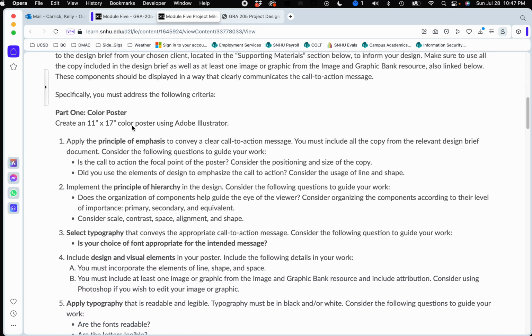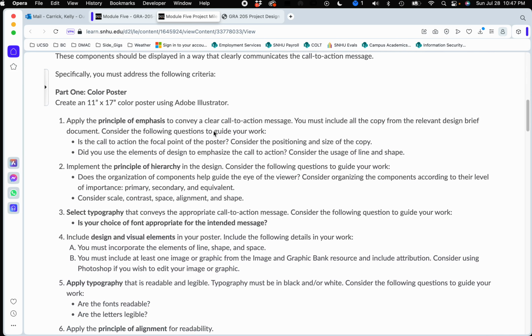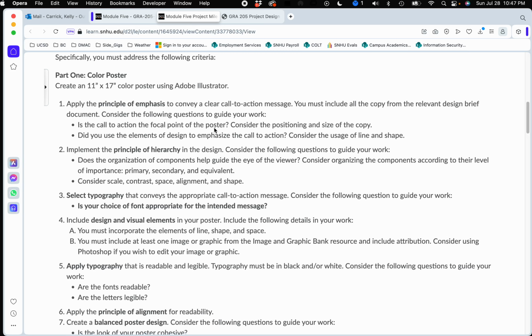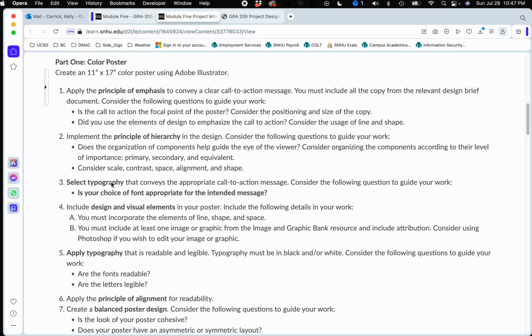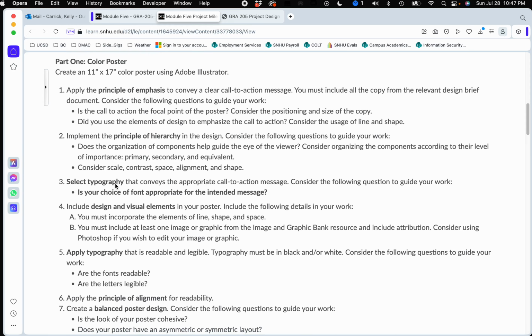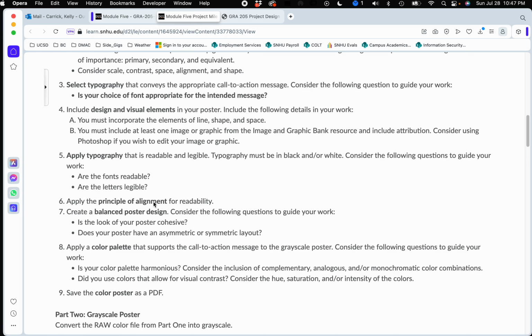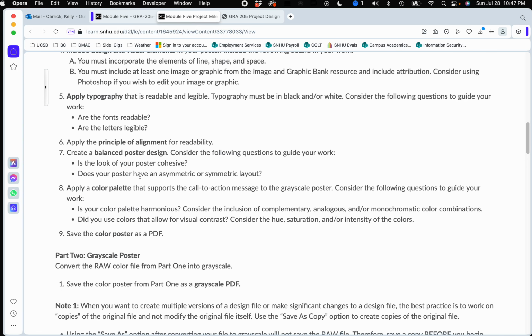The first part is the color poster. You'll be doing an 11 by 17 poster using Illustrator, and these are the specific principles you'll really be focusing on, and then have to discuss how you implemented them in your poster. You have the principle of emphasis in the poster, principles of hierarchy in the design, and then your typography: is the font appropriate and why. Any design and visual elements, you can read through all the specifics here. Okay, the principle of alignment for readability, making sure it's balanced, and applying a color system that works.